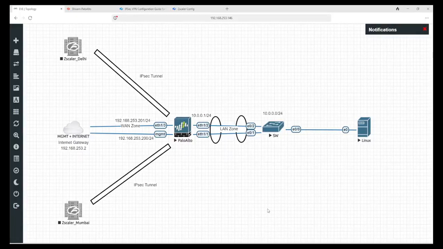In this video, we are going to look at how to configure IPsec tunnels to Zscaler data centers from a Palo Alto firewall. So I'm going to build two IPsec tunnels from a Palo Alto firewall, one towards Zscaler's Delhi data center and another towards Zscaler's Mumbai data center.